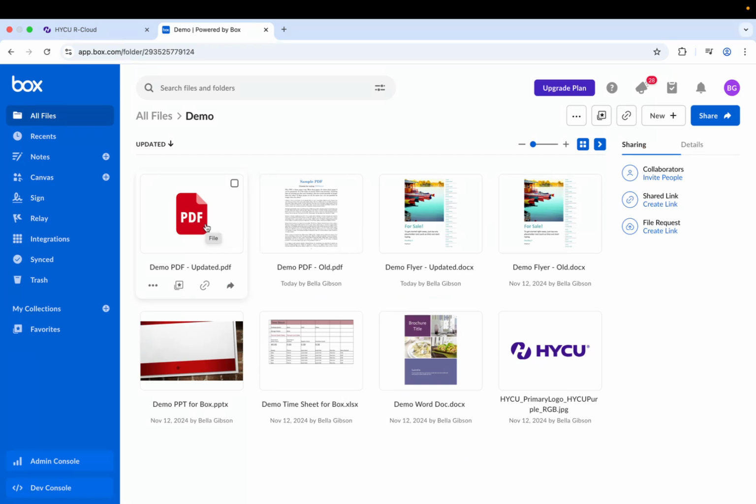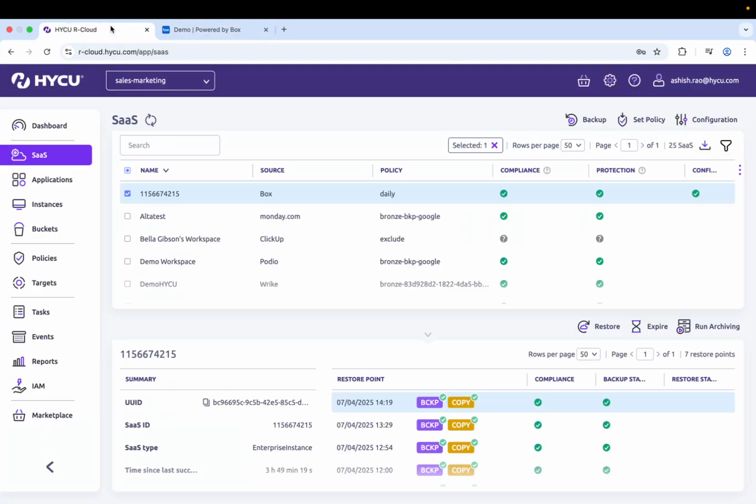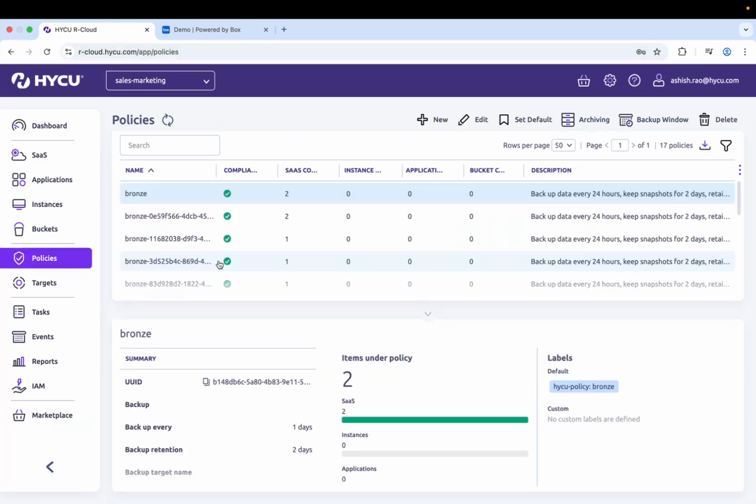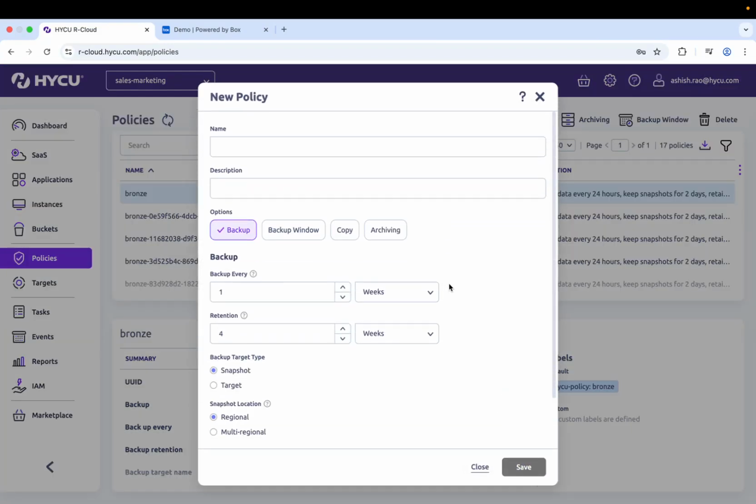Next, let's understand how and where you can configure the backup frequencies and retention policies for your Box backups. We do that using policies on HYCU. HYCU offers a few policies out of the box, or you can create your own policies. You get complete control over the backup frequency with flexibility down to the hour. You can retain your backups for years. Let's say you want to retain your Box backups for 1 year.